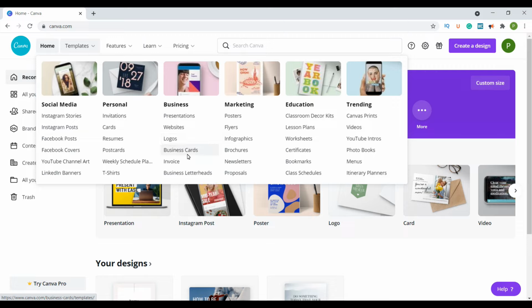You can also use it to design business cards, and this is really awesome, especially since you also get to put in QR codes for that. You can also make invoices and business letterheads. For marketing, you can make posters, flyers, infographics, brochures, newsletters, and even proposals. You can also use Canva to make some education materials. So you have classroom decor kits, lesson plans, worksheets, and this is especially good if you're a teacher. And then there's also trending, so you have the prints, the videos, the YouTube intros, and all that.